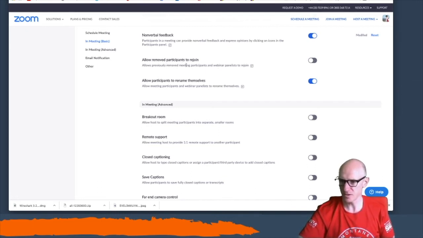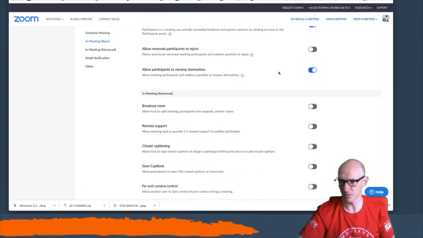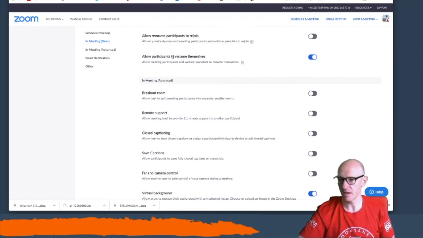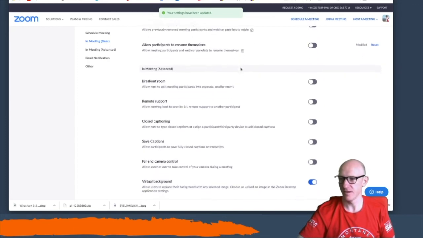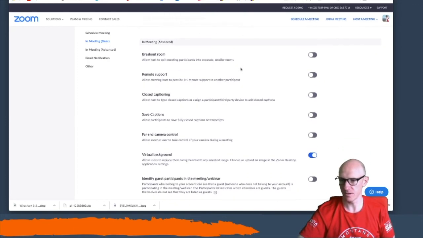Allow removed participants to rejoin. No, I will keep that off for me, because if I remove somebody from the meeting, I probably don't want them back. Allow participants to rename themselves. I'm going to say no to that one as well. They can just have their normal names written out.